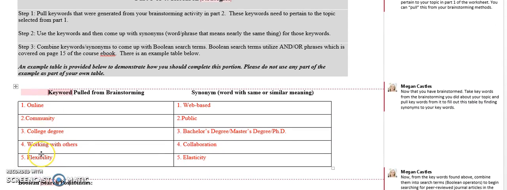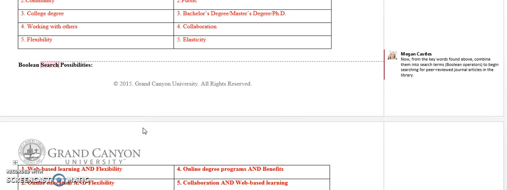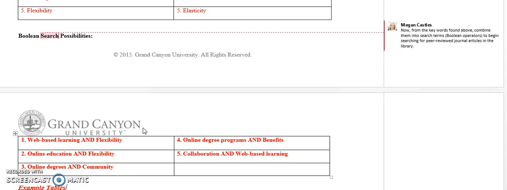on the left-hand side. Then you also want to write down similar words. For online, I had used web-based. For community, I had used public, and so on and so forth. The reason you want to do this is because when you go into the library, if I put in online, it may not retrieve articles on the topic I'm looking for, but if I put in web-based, it may. So it's always good to have multiple options.